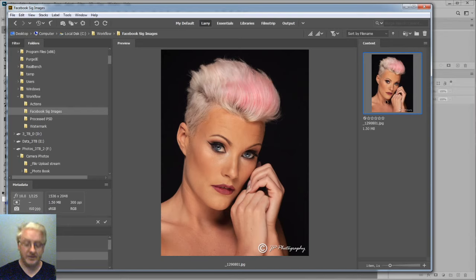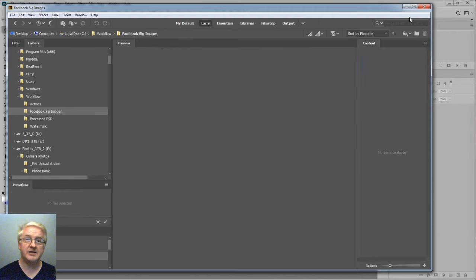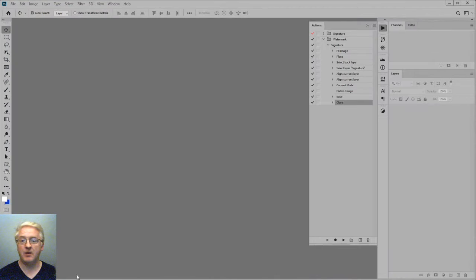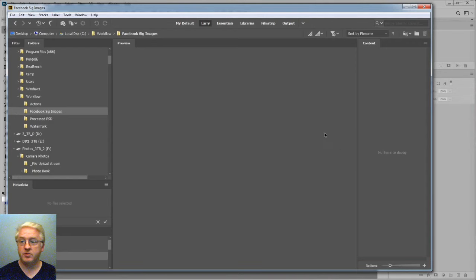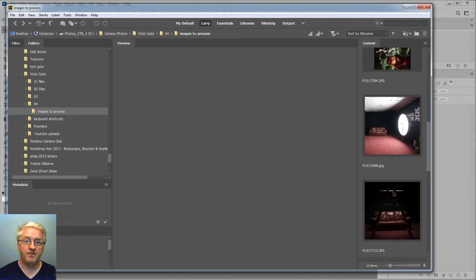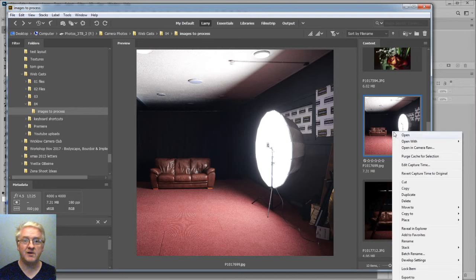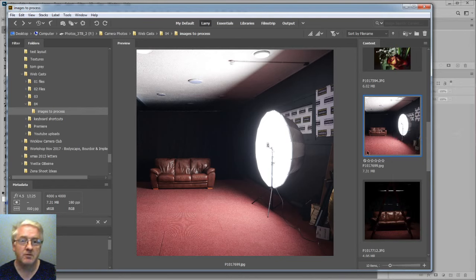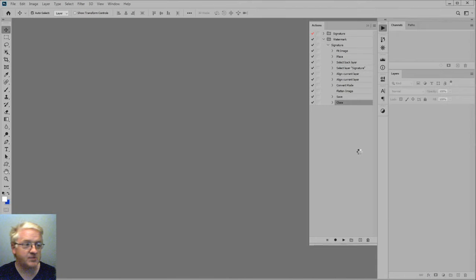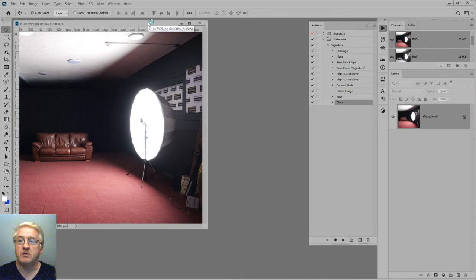So we can delete that, hit the delete key, and go back now and just try another image and see if it works with the other image. So we'll open up, say, this image, which is a JPEG. It's not a raw file, it's a JPEG. So right click and open from Bridge, and it comes back in. Any questions, by the way? So there's our image there.